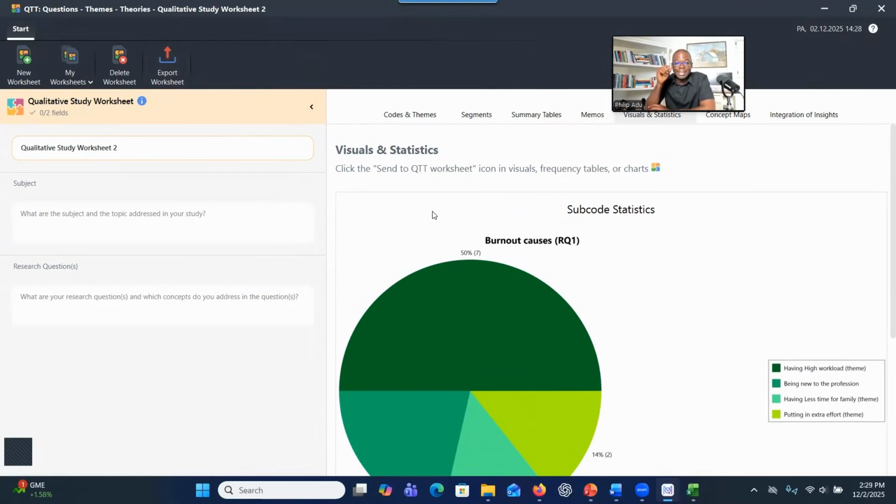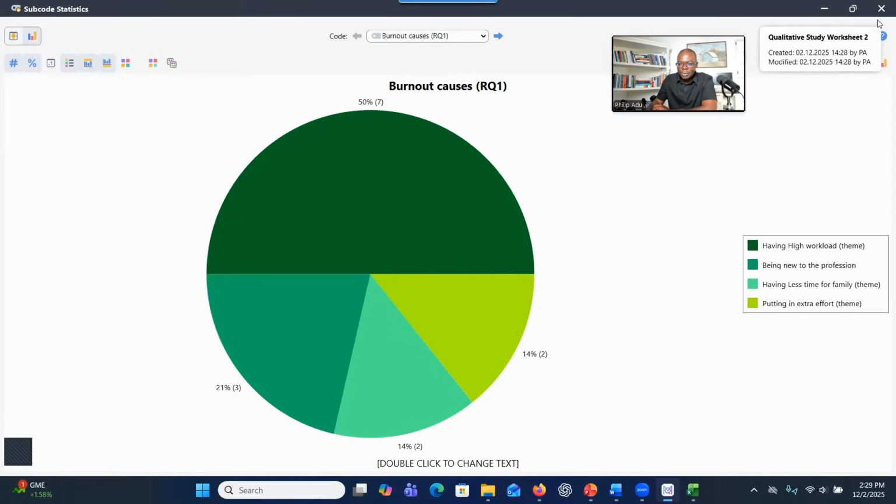And this software is awesome, right? It has a lot of options, but if you take your time and choose what you want, you'll be efficient in analyzing your data and presenting your findings. So let me close this one and go back, and then we can do the same thing for research question 2.